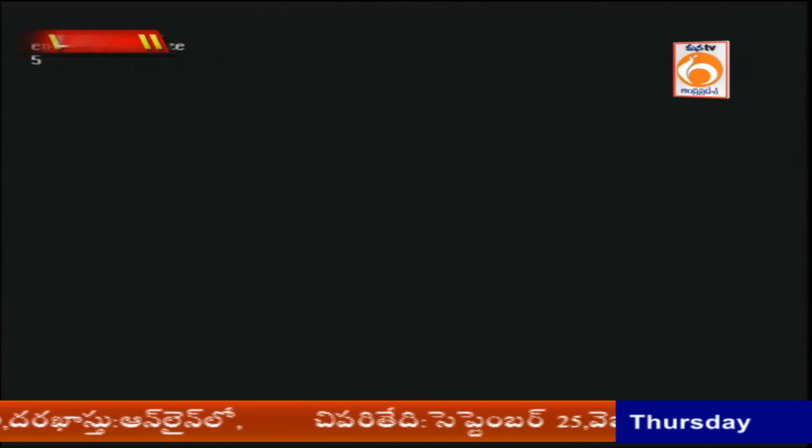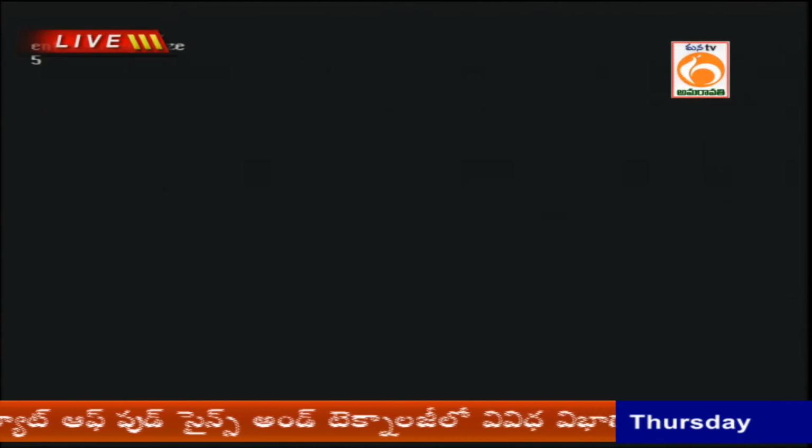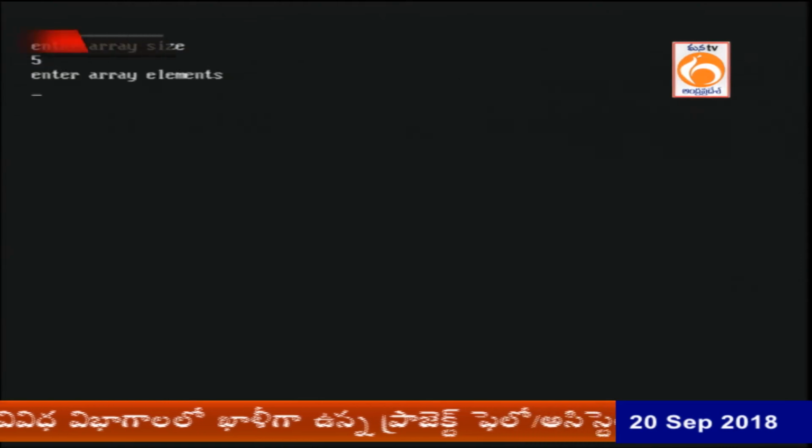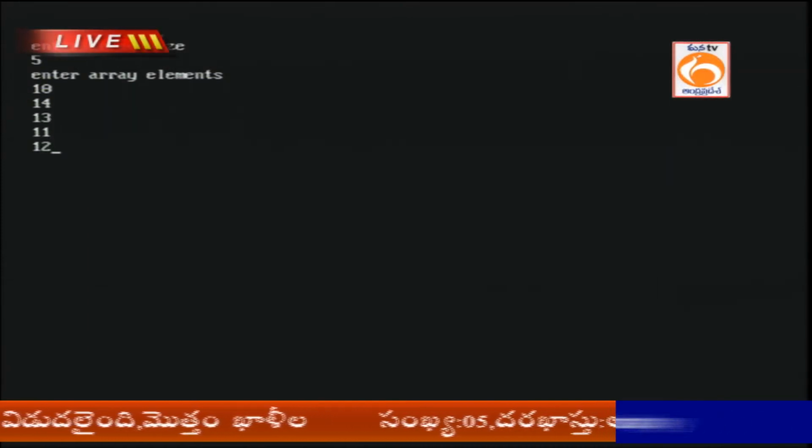Enter array size, 5 elements. I enter 5 elements. Whenever I mention the array size 5, how much memory is created using the malloc function? 5 into 2, because the size of an integer is 2 bytes, 5 into 2 is 10 bytes, 10 bytes of memory allocated at runtime. Now I want to enter my elements: 10, 14, 13, 11, 12.